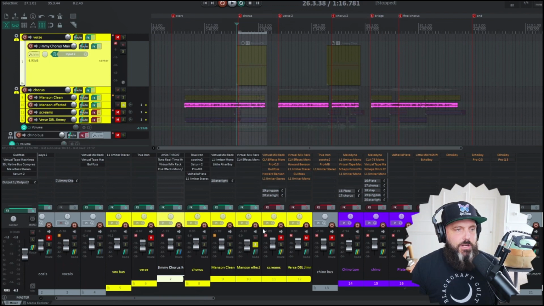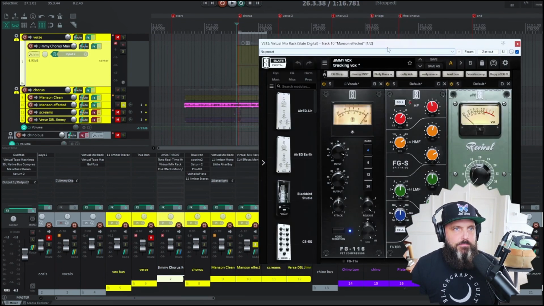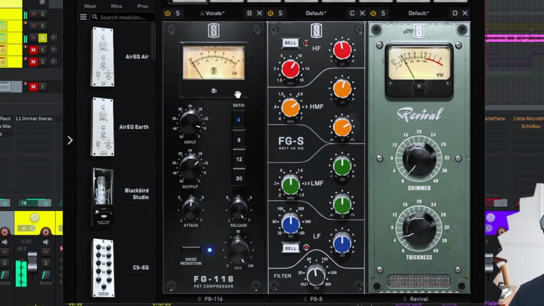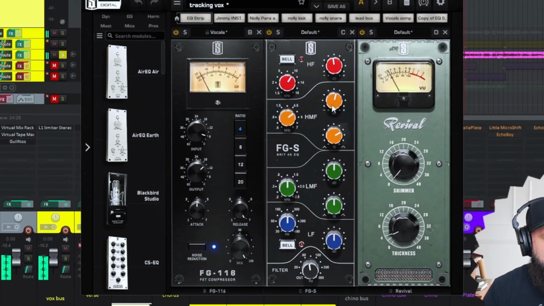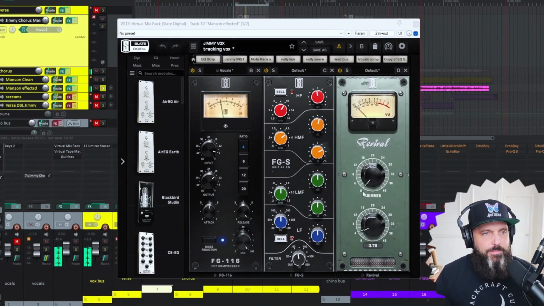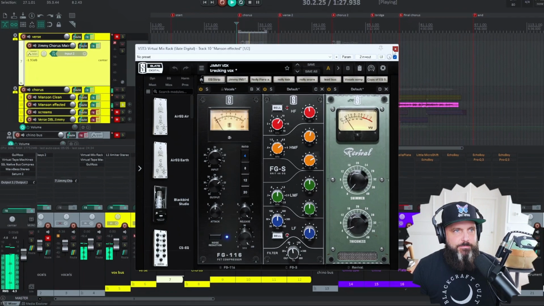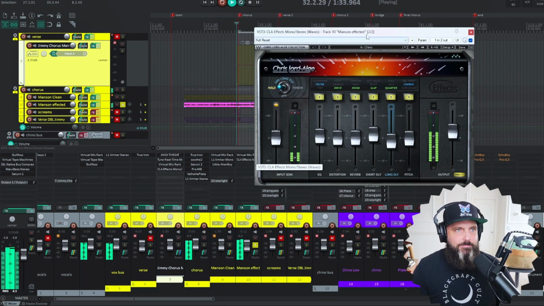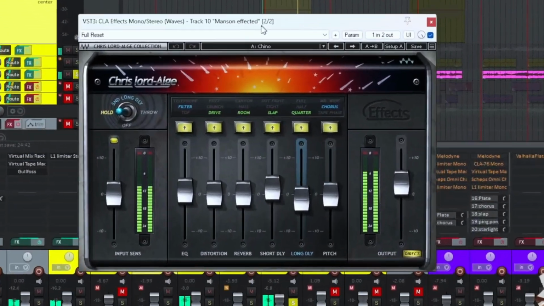On my double track, pretty simple. I have the same virtual mix rack, doing about the same thing. We're getting that 20 dB, same EQ, but adding thickness, not shimmer this time. And then we're going into this silly old plugin. It's been around forever. Chris Lord Algae.